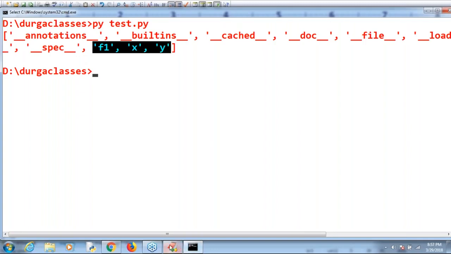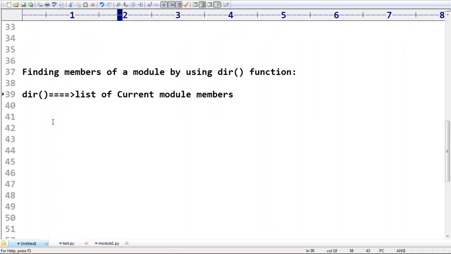Okay, sir, now my requirement is, I don't want the current module. I want members of a particular module. Sir, in the time module, which things are there? Or in the imp module, which things are there? Very simple, sir: dir. You want which module's members? Just specify the module name, then automatically it will list out all members of the specified module, by default.